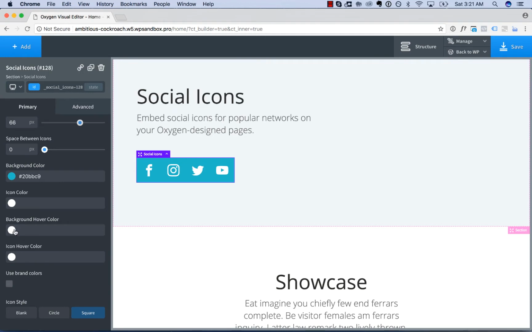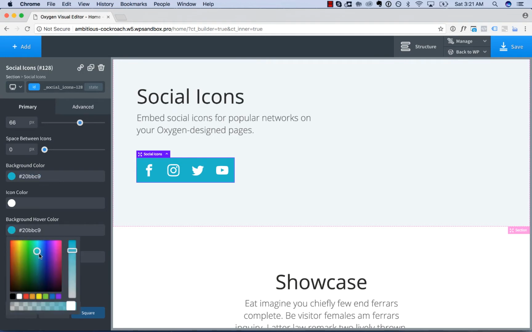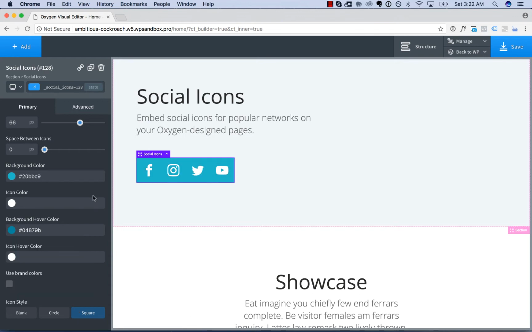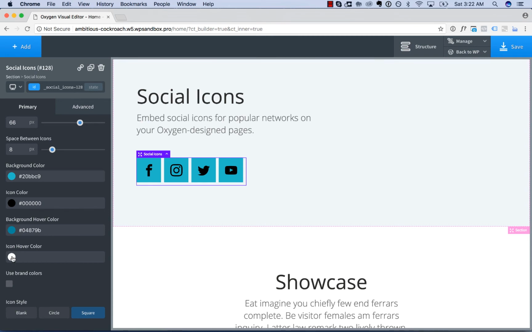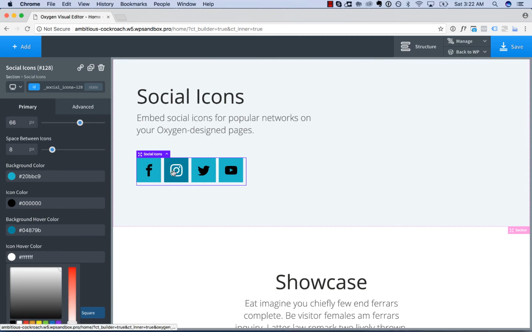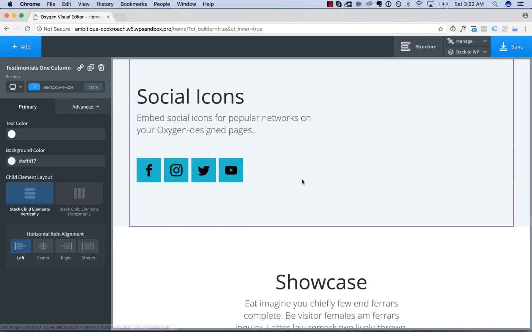Then you can have a hover color for the background. So let's make it like this, but let's go with a little bit darker. So you get that effect on hover. I'm gonna add the space back in. And then you can adjust the icon color and icon hover color as well. So that's just a very easy way to add a list of social icons to your pages.